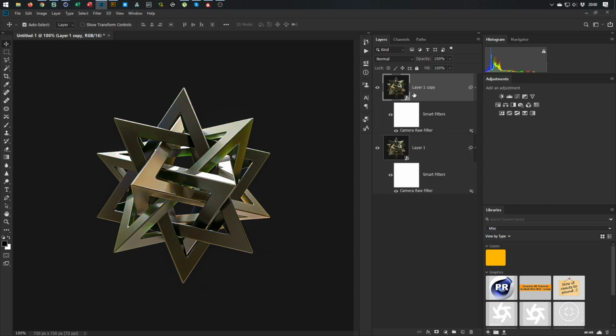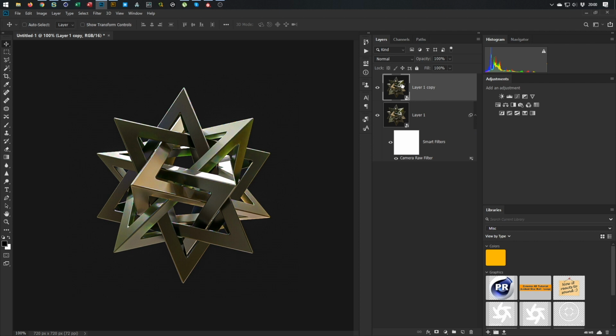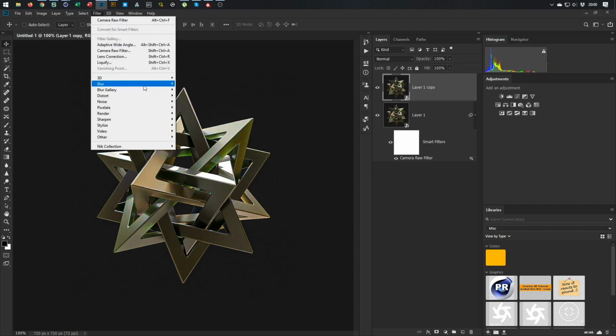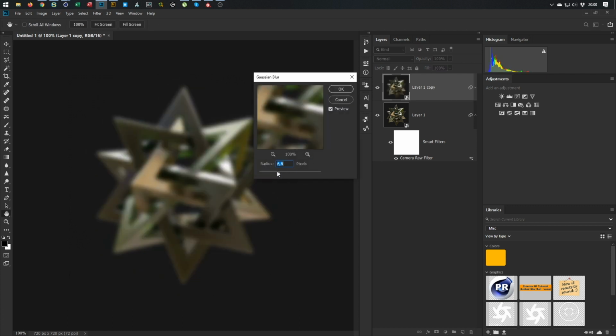Control J and make a copy of this, rasterize it, or make another smart object out of it. Convert to smart object. And here, let's bloom this a little bit. Let's go to here and bring on a Gaussian filter, Gaussian blur. That's a little much. Something like this.